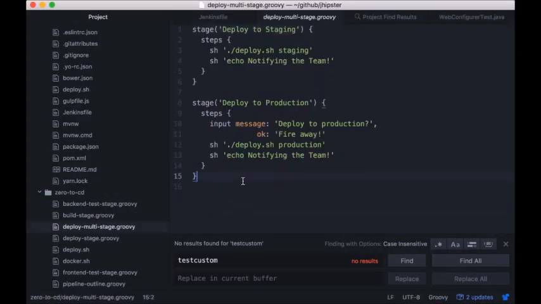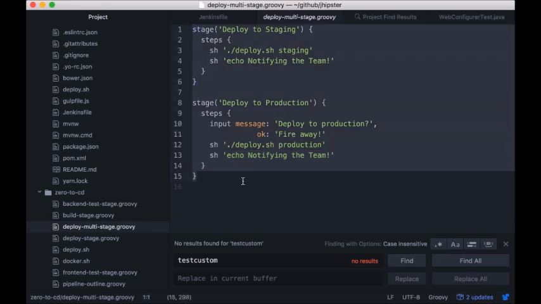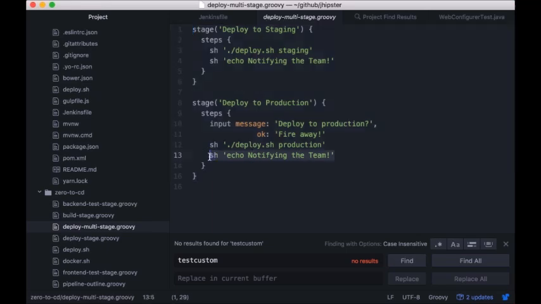And it's going to be a little bit more complex. So I'm going to want to deploy to staging every single time, but then wait for input before I deploy to production. And as part of this change, I'm also going to have deploy.sh take a parameter so that I can pass in whether I want to deploy to staging or production. I've also put a little placeholder in here for where I might put my notification steps.